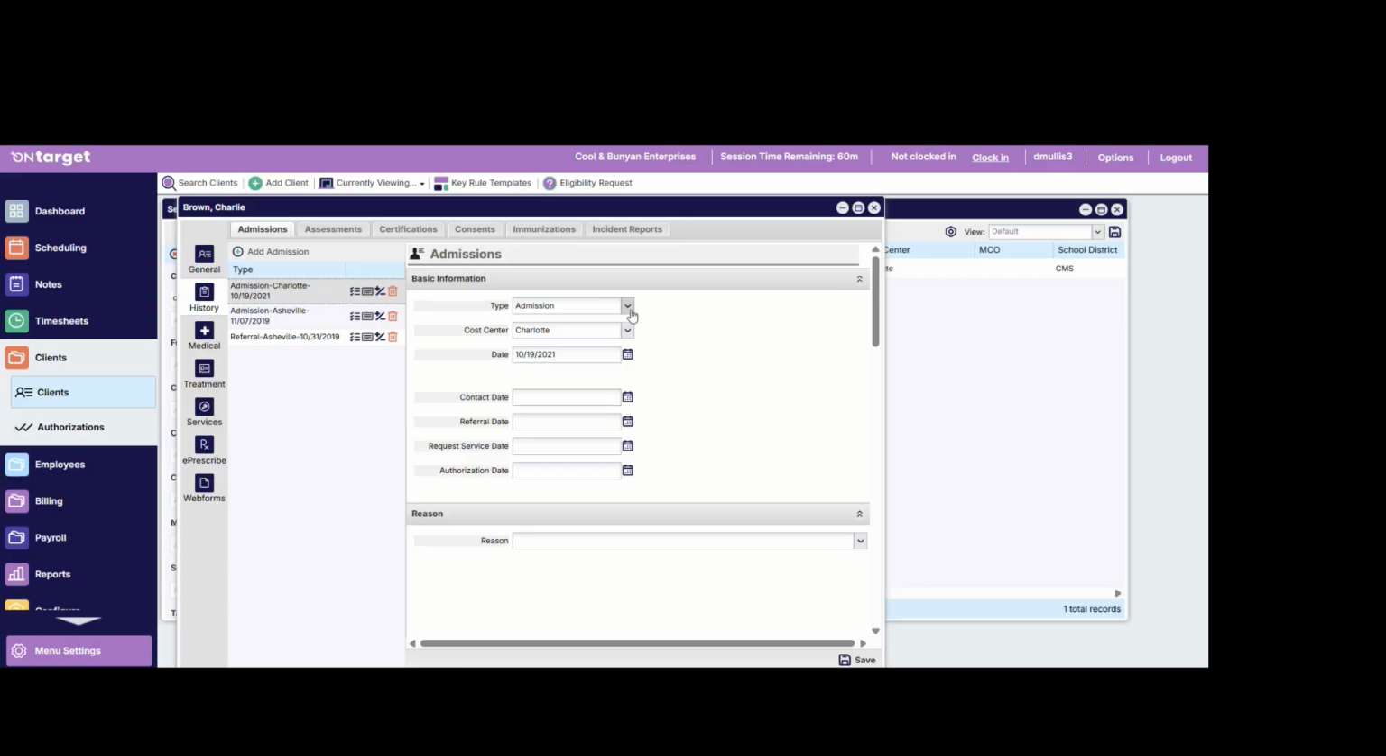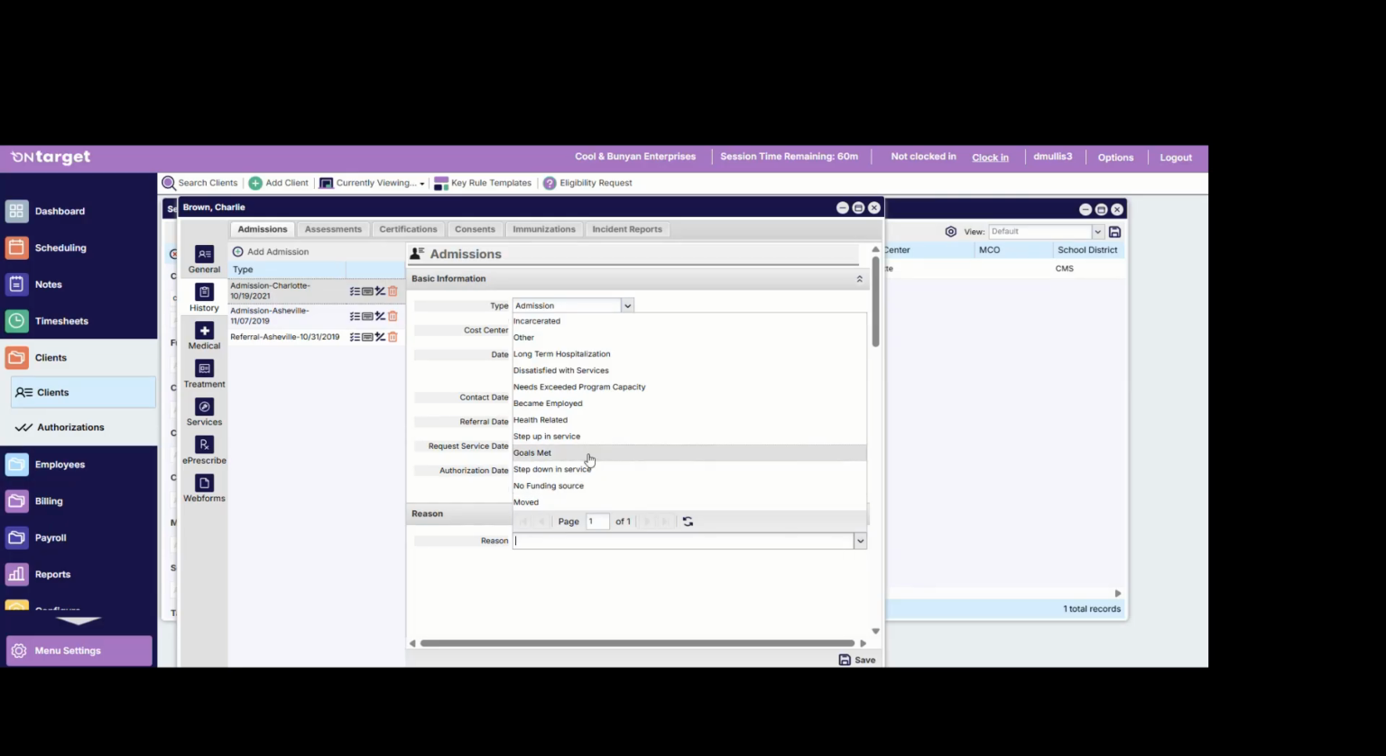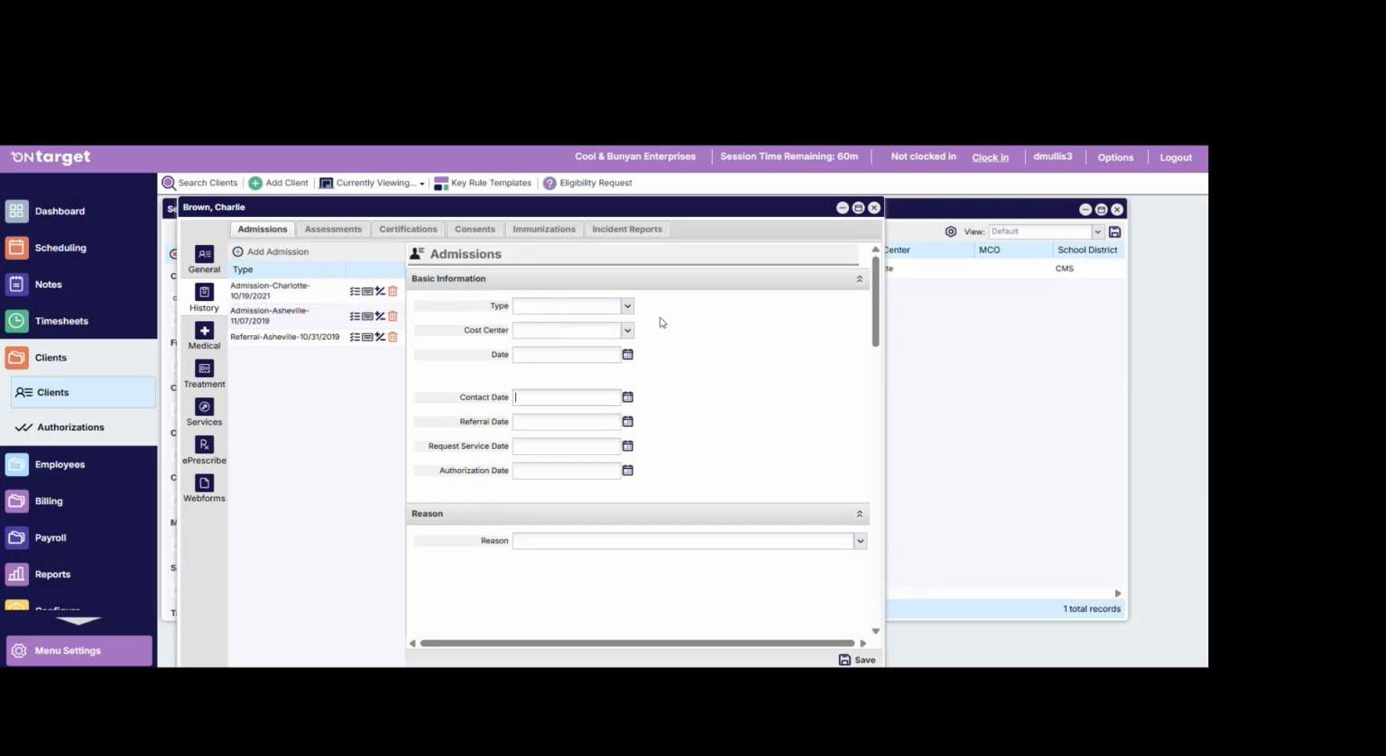So we have the type, we have the cost center, we have the date of the event, and then you do have some other optional fields here: contact date, referral. You can select a reason here. So for instance, you have different types, of course, let's say that we had a transfer from one program to another. And let's say that we went from one cost center to another. Say we went from maybe Charlotte to Raleigh.